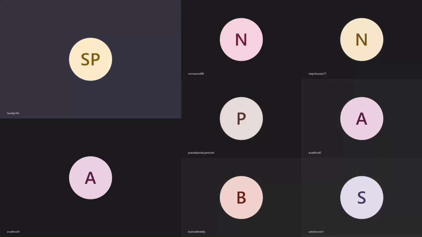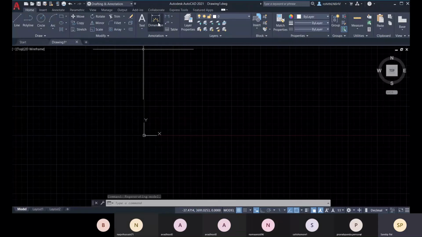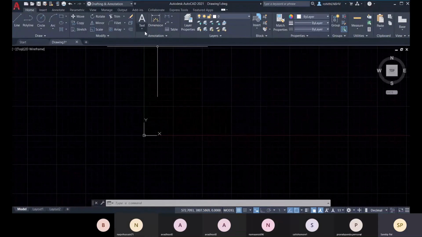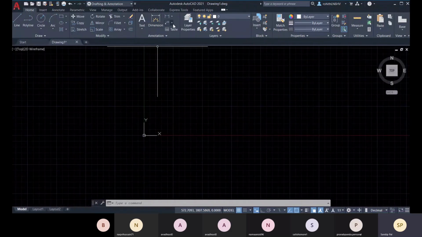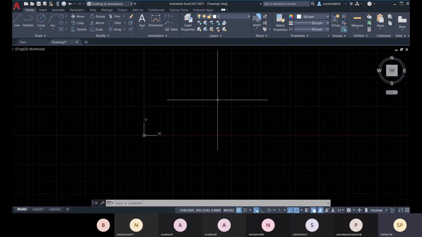Yesterday, we discussed text, dimension, and the settings of the text and dimension style. Now we are going to learn about the leader or multi-leader and about table. So let's go for it.